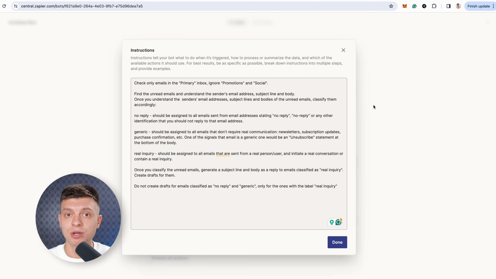And then I provide some reasoning how to label them correctly. Once you classify the unread emails, generate a subject line and body as a reply to emails classified as real inquiry. Create drafts for them. So I don't need to reply to no reply emails or to generic newsletters or something. I just need to reply to real inquiries from my leads.